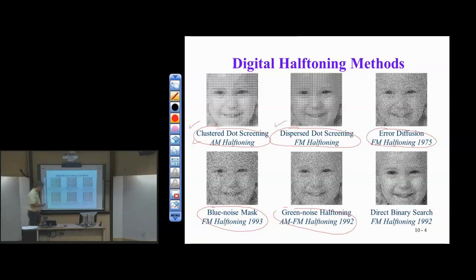The last one is an iterative method, which gives us an idea of the best we can do. This imposes a human visual system model on the updates, and it basically just searches and toggles bits from 0 to 1, and 1 to 0.